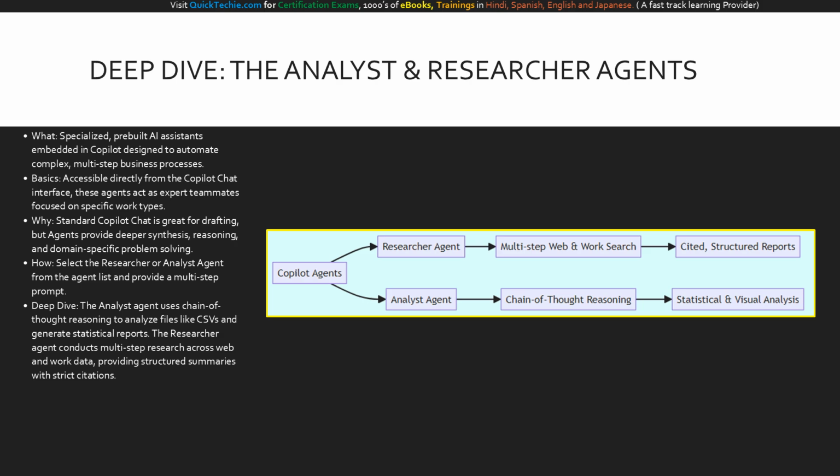On the bottom path, the analyst agent takes your raw data files and applies chain-of-thought reasoning. It acts autonomously to crunch the numbers, resulting in deep statistical insights and visual data representations. Both agents operate within your secure Microsoft boundary.